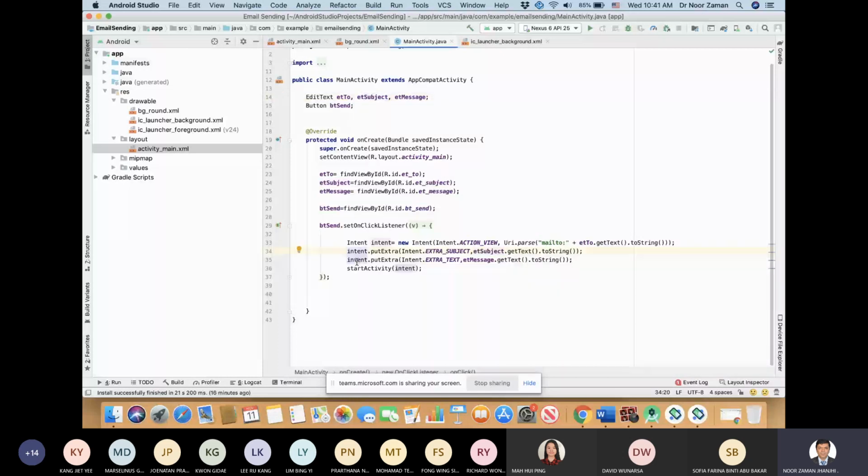You can see from here that we are taking whatever email address we are providing, so to that we do get text and convert it to a string. Then in the second line, put extra, and in this intent it is taking the subject. So the subject is what? ET subject, that's what we defined, and we are just getting the text and converting it to a string. The same way we go for the third one, getting the put extra, and this is for the extra text, which is for the message.